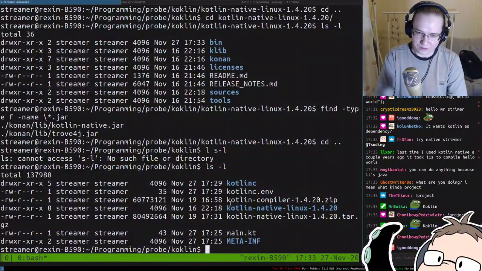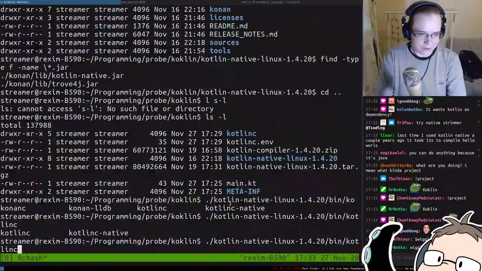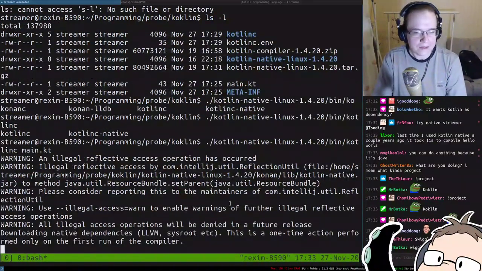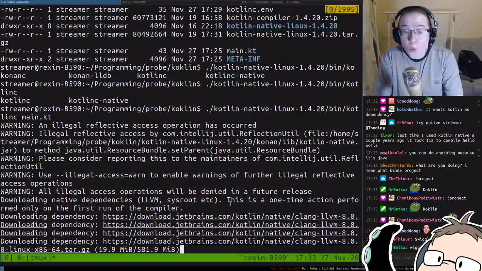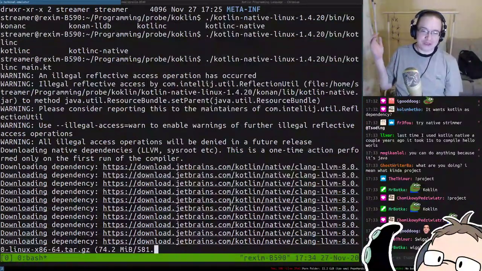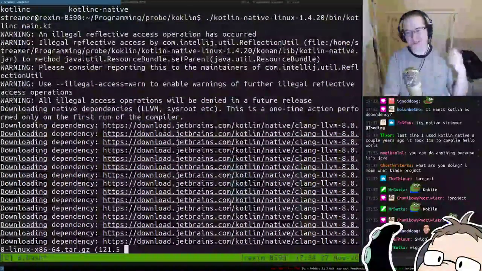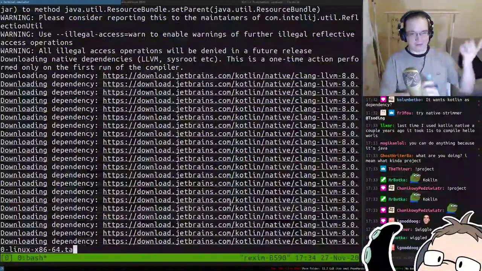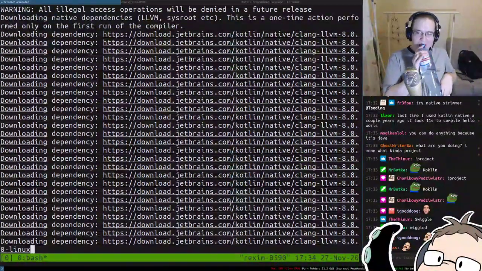So let's try the following thing. I'm gonna do Kotlin native Linux bin kotlinc and... okay. Please compile. They not only don't know how to program in C and C++, they don't even know how to generate binary code. They need to rely on Clang. Okay. Nice language you got there, JetBrains.